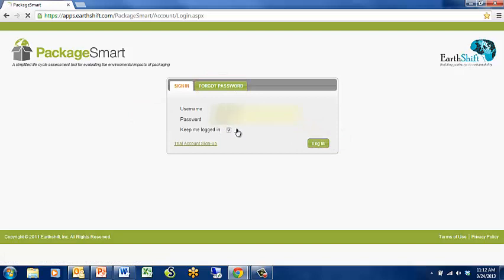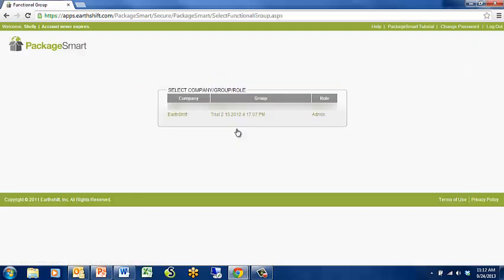Upon logging in to PackageSmart, select the company or group you want to work in. If you only have rights to one company, you will not see this screen, but instead enter right into PackageSmart.